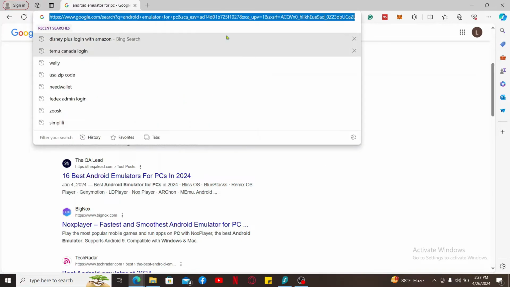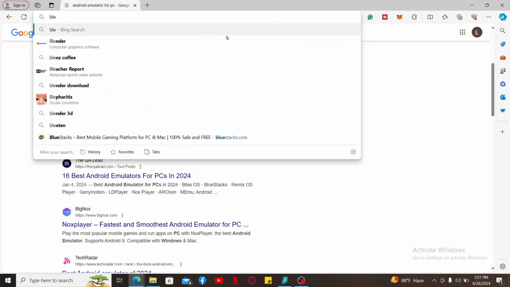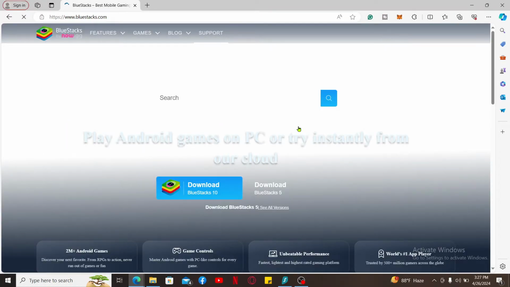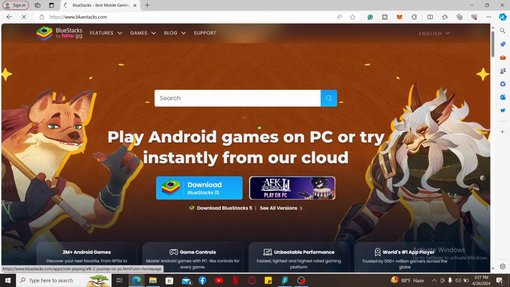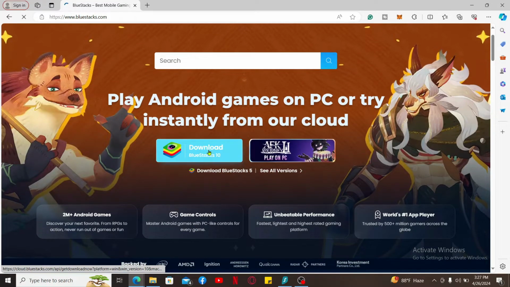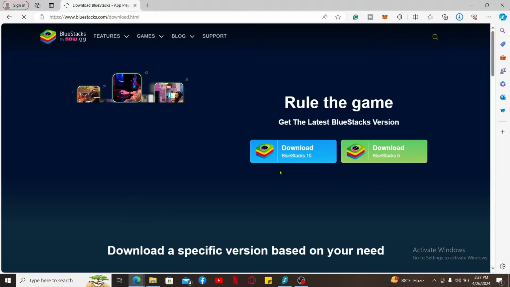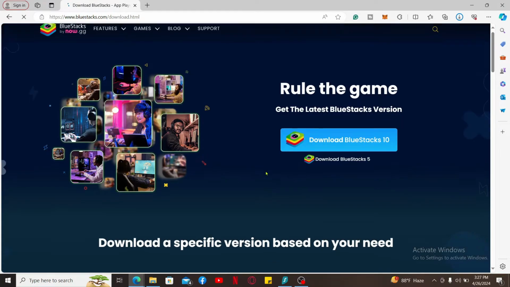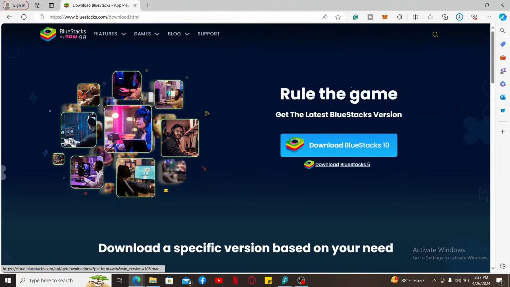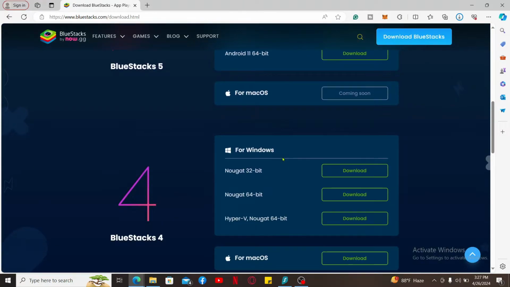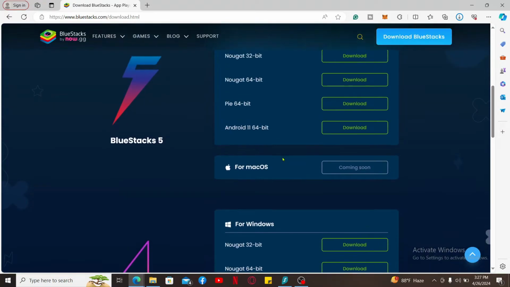Simply open up a web browser and type in BlueStacks.com and then search. Once you get to the official website for BlueStacks, go ahead and click on the download link available. You can also go ahead and see all of the versions that are available for your BlueStacks Android emulator. Choose the latest BlueStacks version and then look for the download link for your operating system.